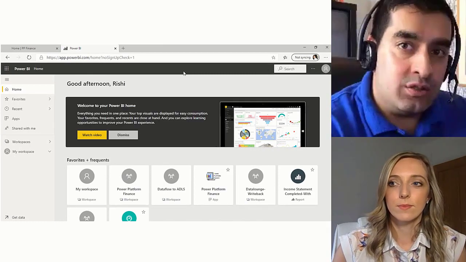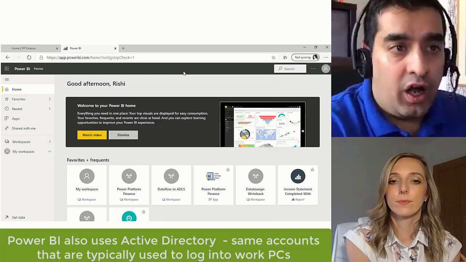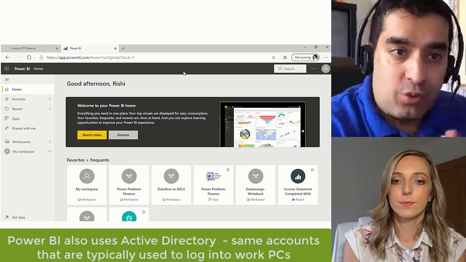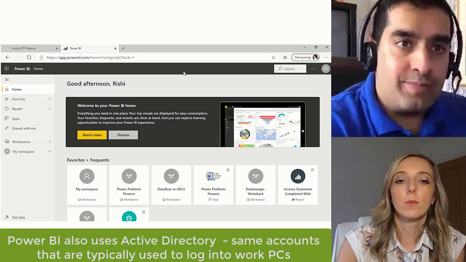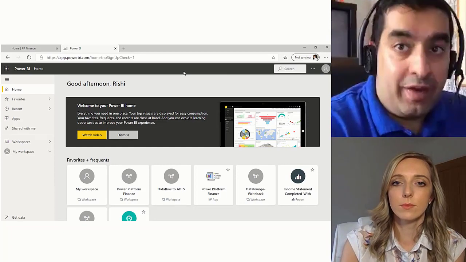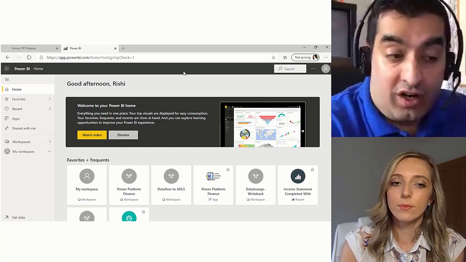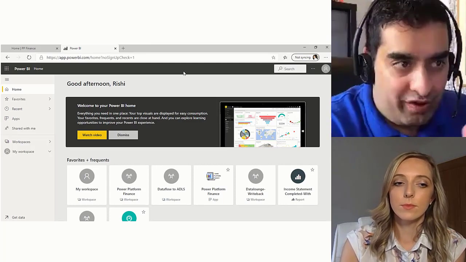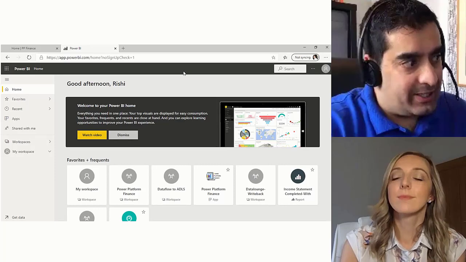So it's all linked into Active Directory, which is what you use to log into Windows, for example. And that synchronizes or federates with the online version of Active Directory, Azure AD. And that's what sits behind Power BI. So we have our whole organization already within Power BI. We don't need to go in and manually add users or anything like that. It's all tied into your organization, and that's one of the real benefits of having this as a Microsoft product in the stack.